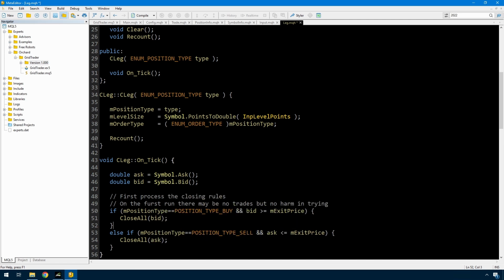Okay, so in this closing, I'm saying if the position type is a buy and the bid price, so bid price is the price that I'll be closing any buy trades at. If the bid price is greater than or equal to the calculated exit price, then I'm going to close all for that bid price. Now, exit price may be 0. If I haven't got any trades open, it won't hurt to call the close all, because the only way exit price can be 0 is if I have no trades. Close all will find nothing to do. Might waste a few CPU cycles, but it won't hurt.